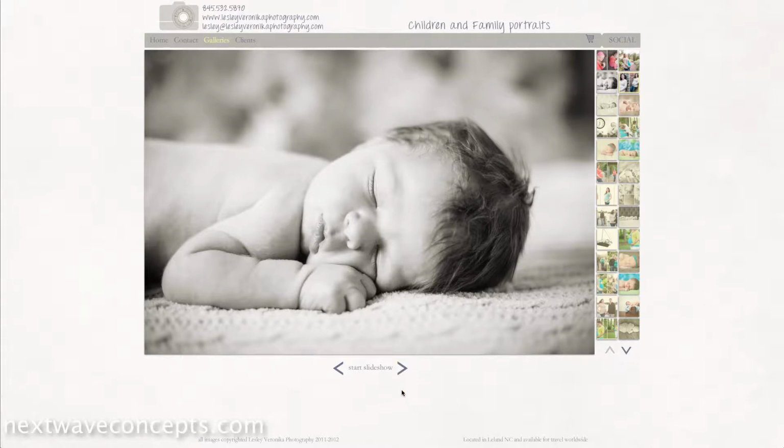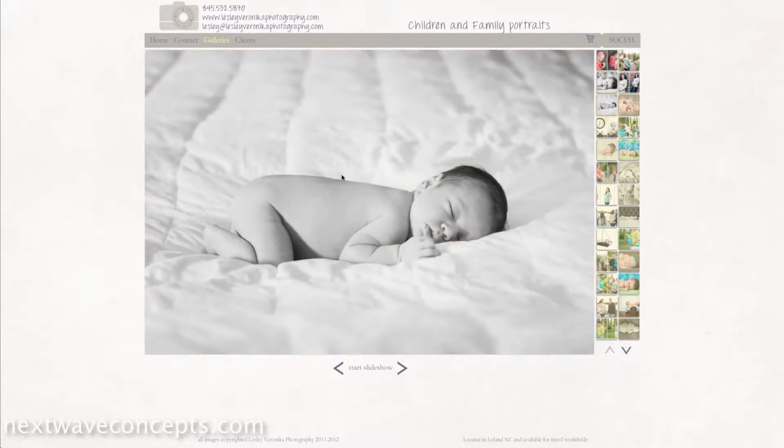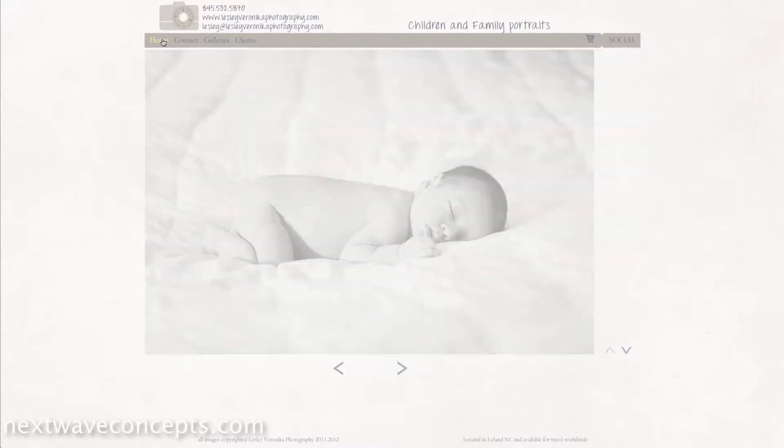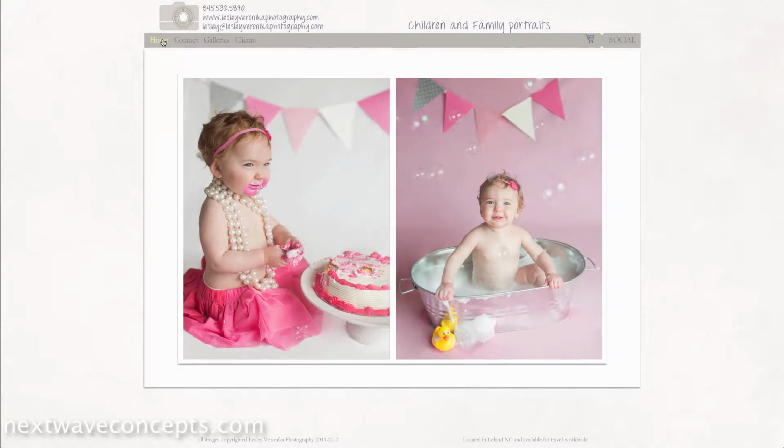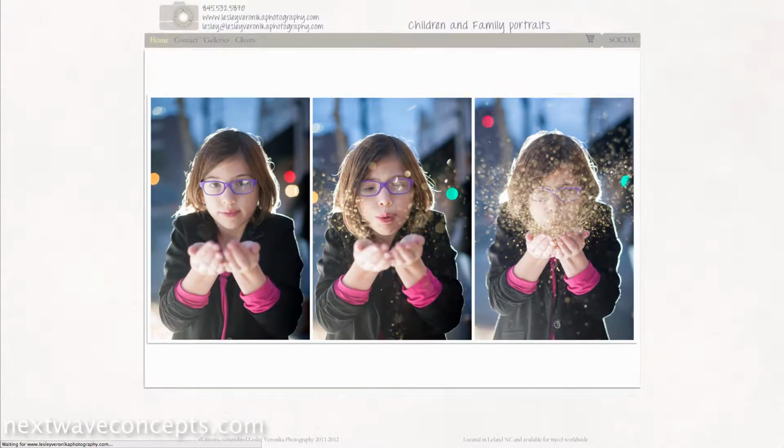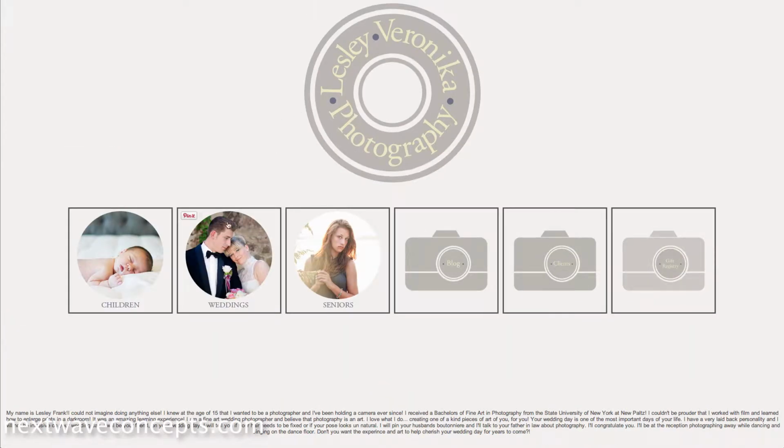Cute pictures, but it loads a little bit slow. It's also not terribly easy to get back to the other main categories. If you click home here, it actually doesn't go to the original homepage. It just goes back to the I think it was maternity or kids homepage. So you actually have to type the address back in to get back to this homepage in order to see different types of pictures that she does.